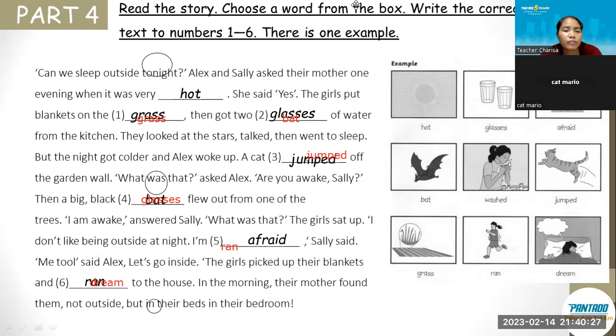Alex and Sally asked their mother one evening when it was very hot, and she said yes. The girls put blankets on the grass, then got two glasses of syrup from the kitchen. They looked at the stars, then went to sleep. The night got colder and a cat jumped off the garden wall. What was this? A big black bat flew out of the trees. I am awake, Sally. I don't like being outside at night. I'm afraid. Me too, said Alex. Let's go inside. The girls picked up the blankets and ran to the house. In the morning, not outside, but in the bed, in the bedroom.